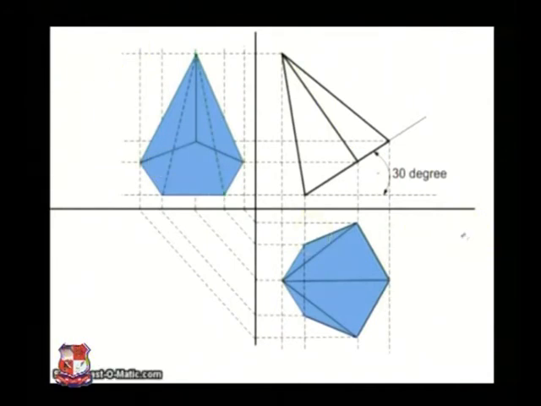So hopefully this helps you to understand how to draw the isometric projection of a pentagon pyramid.